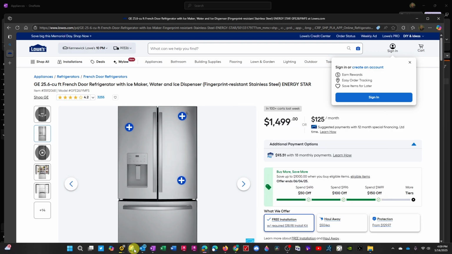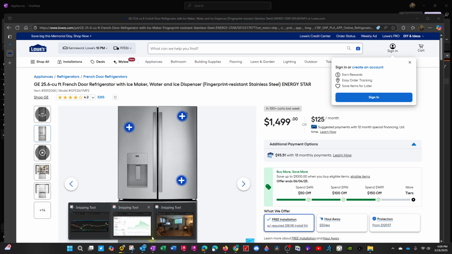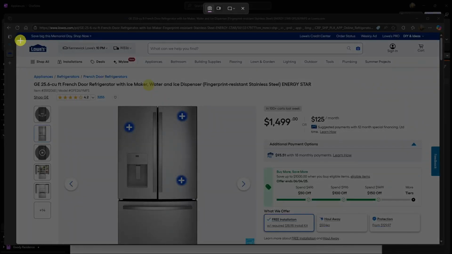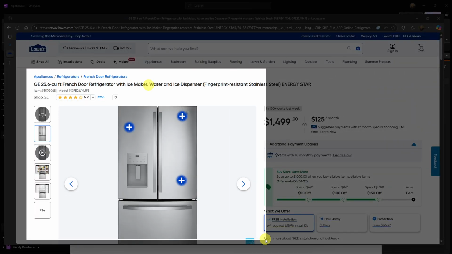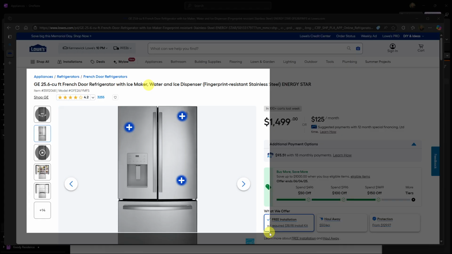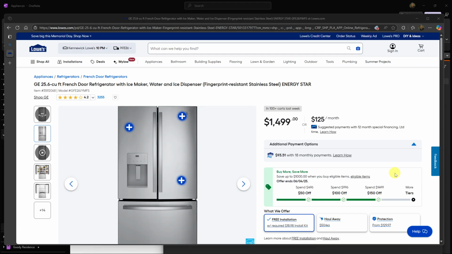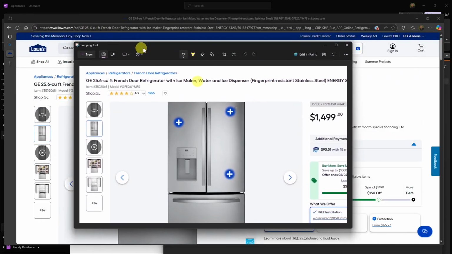One of the cool things you can do is use the snipping tool. If I click new on snipping and take a picture of this, I could include the Lowe's logo that was up there, I could include the price, but this gives me the information. And what that did is it just opened up on my other screen.